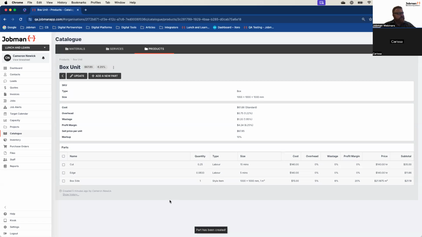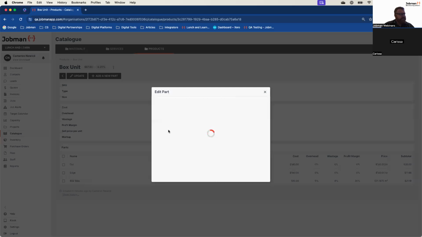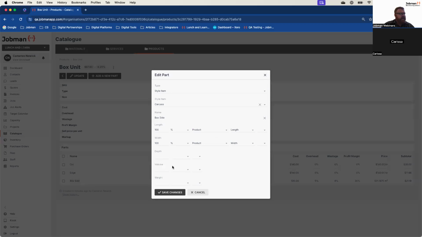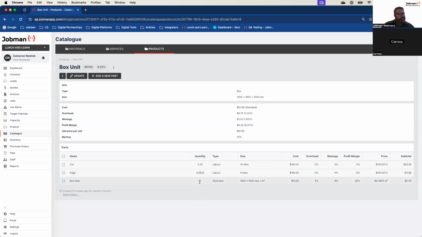So the beauty of this now is every time I add this box in, it's going to add a side and it's going to read the meter square because 100% of the product width by 100% of the product length times by the material schedule. So at $21 a square meter for my basic whiteboard that you saw in my quote pricing, one side will be $21. So if this box has, for example, this box side, because it's a standard box, inside these items here.